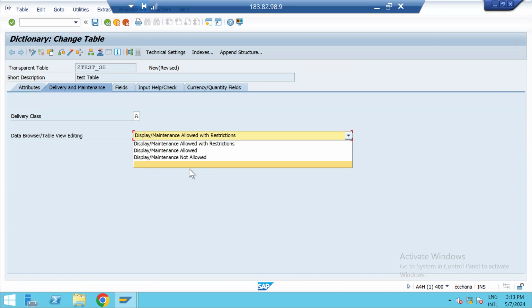So there can be cases when we are allowing display and maintenance of the table so that the user who logs in to this table is able to display as well as maintain or make changes to this table, which is your display maintenance allowed option. Another is your display maintenance not allowed, which means the user will not be able to either display or maintain the contents in the table.